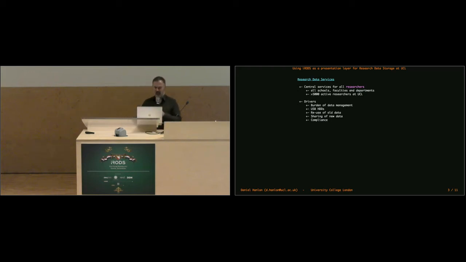I don't know the exact number, but I think there's between 5,000 and 10,000 active researchers at UCL, people who are receiving grants. Each of those is eligible to use our storage, plus, of course, all of the PhD students and RAs or whatever associated with them.